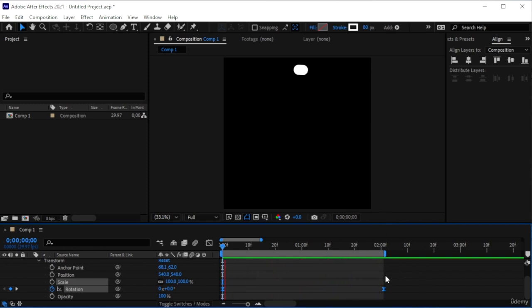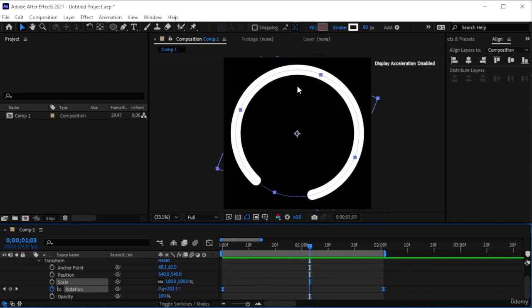Now it doesn't loop. You can see at the end, it reached the end, it has this awkward cut before it continues and starts over.